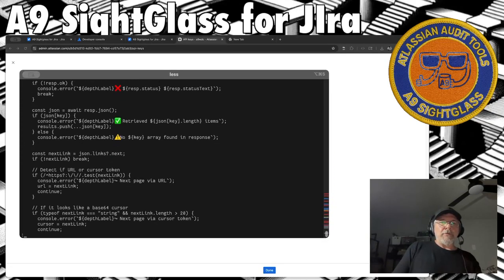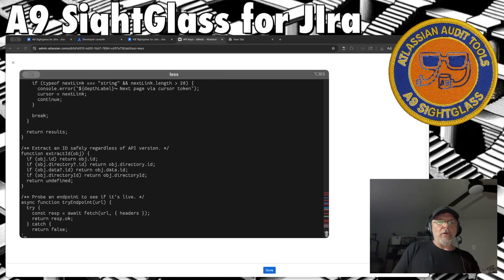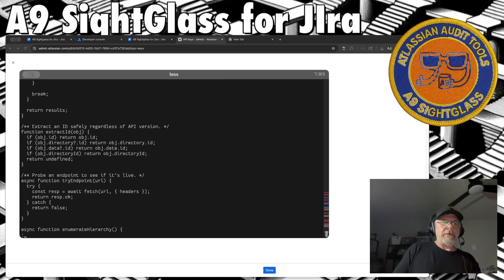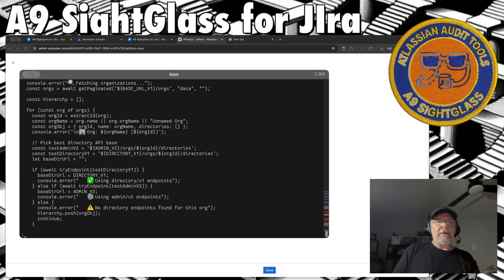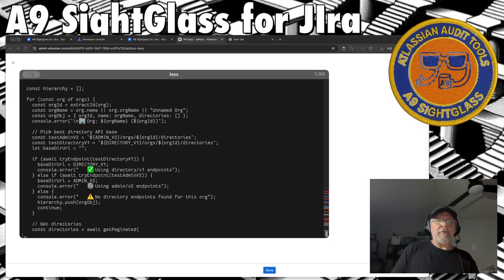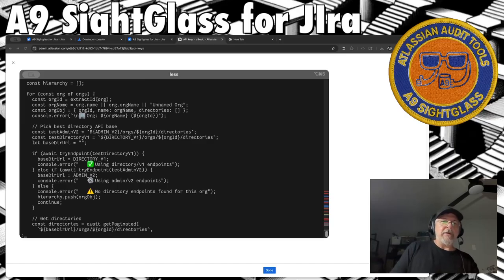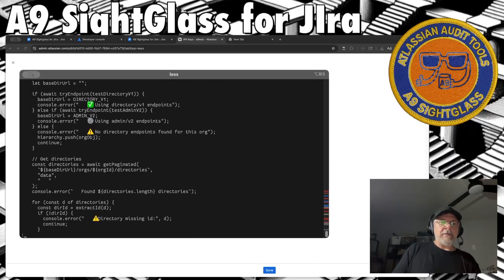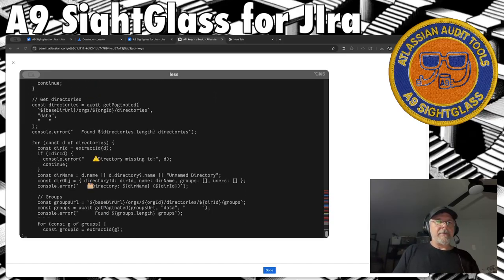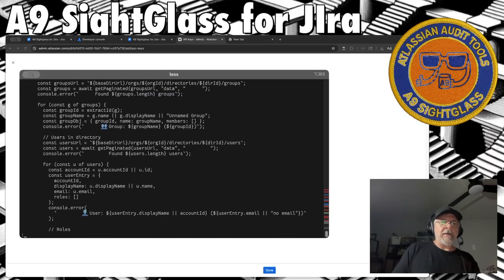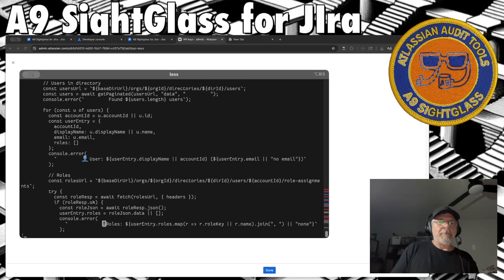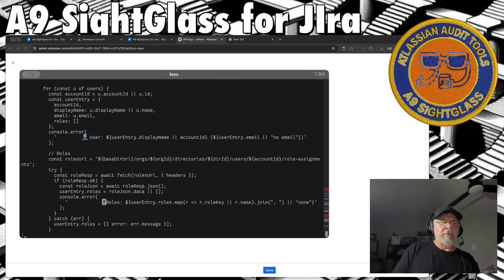So, user breakdown essentially. What groups do users belong to? What directory are they a part of? Are they admin? Are they system admin? I'll run it.